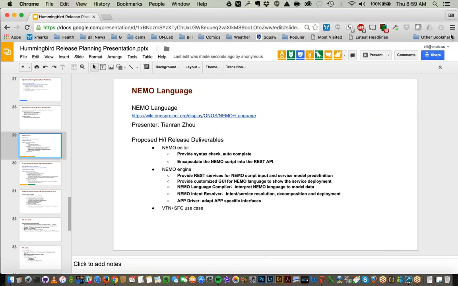And the other one is NeMo language engine. We can build it as a new internal application in ONOS platform. It passes the NeMo script and interacts with the ONOS core and calls the core API to execute network control. And it also interacts with other applications running on ONOS.